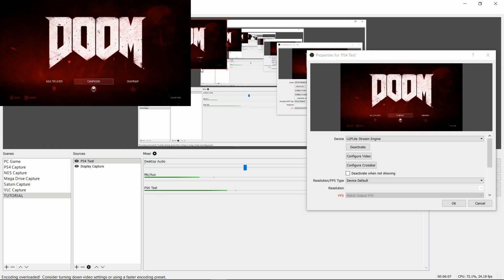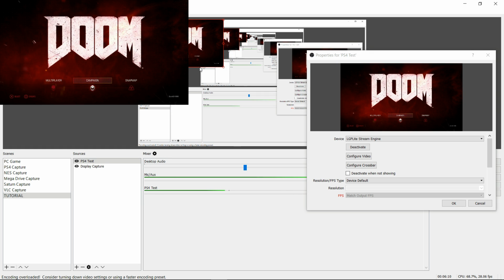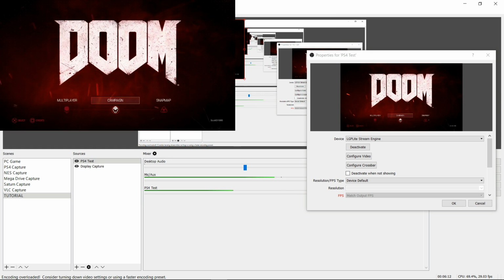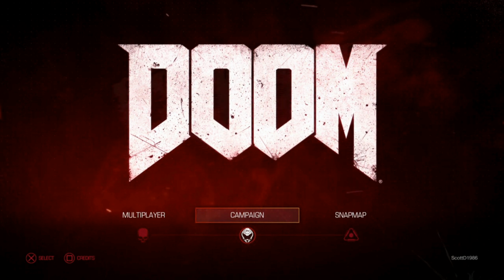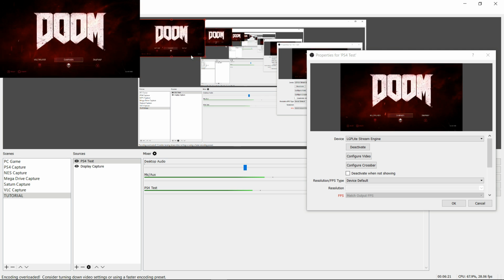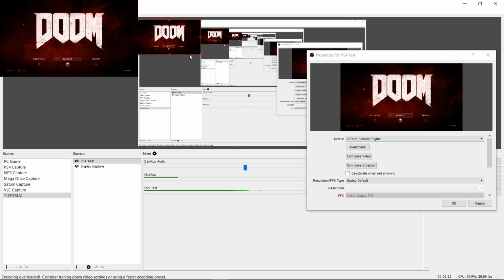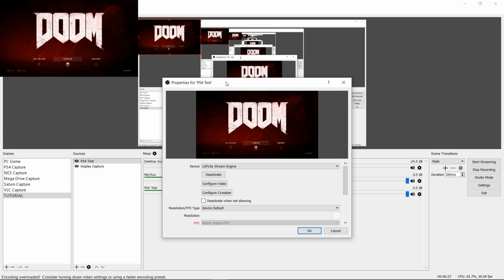Now when you're actually doing this, you're going to want to resize Doom to be the full size of the screen, because that's what you're going to be capturing. But for the sake of this video, I'm just going to make it a mini, and I'm going to put him in the upper left hand corner. I'm going to bring him back here. Okay, so all we've done is change the device to the LGP Lite stream engine. We're going to leave all these blank, and we're just going to scroll down.